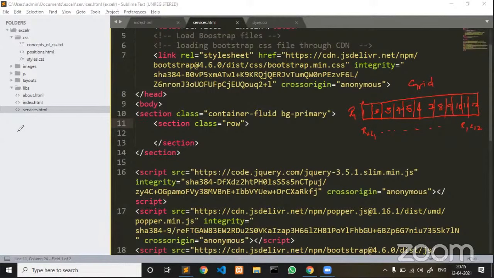Now, for example, the devices which Bootstrap is going to target. The device number 1, see, smaller screens. The resolutions which are lesser than 572 pixels, we can consider these as smaller devices. And greater than or equal to 572 and lesser than or equal to 768 pixels is called medium devices, guys.